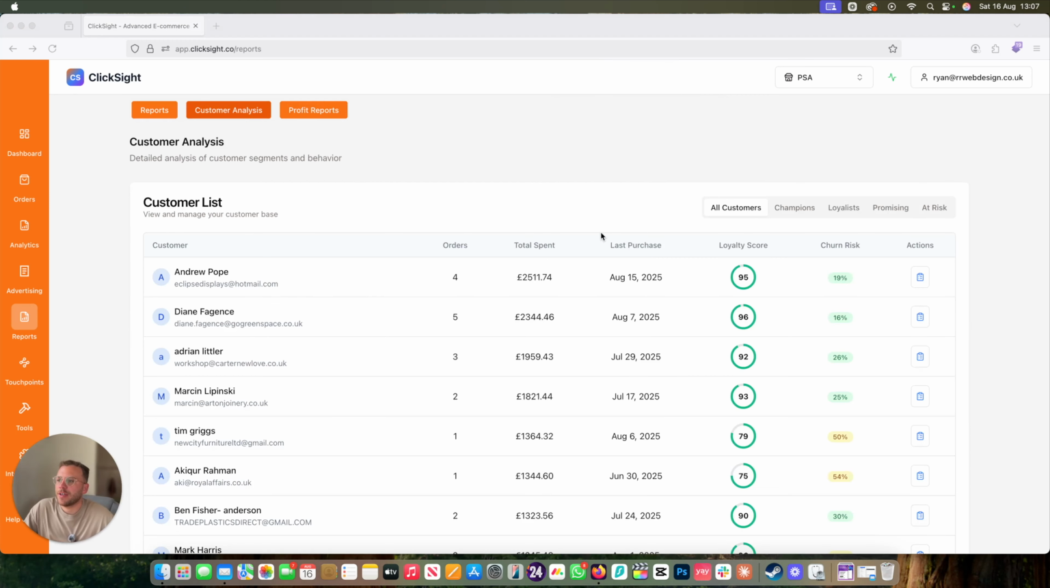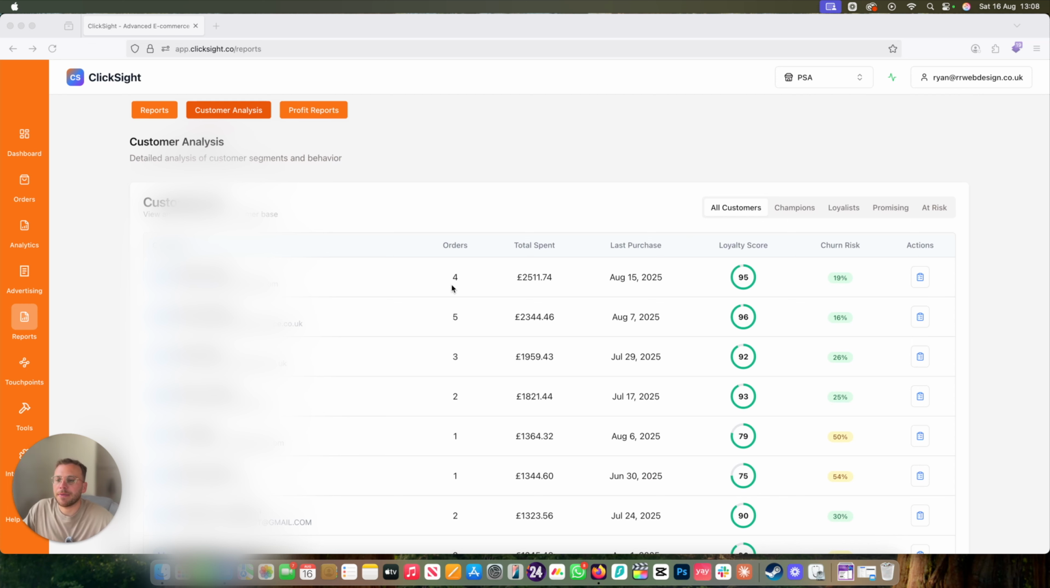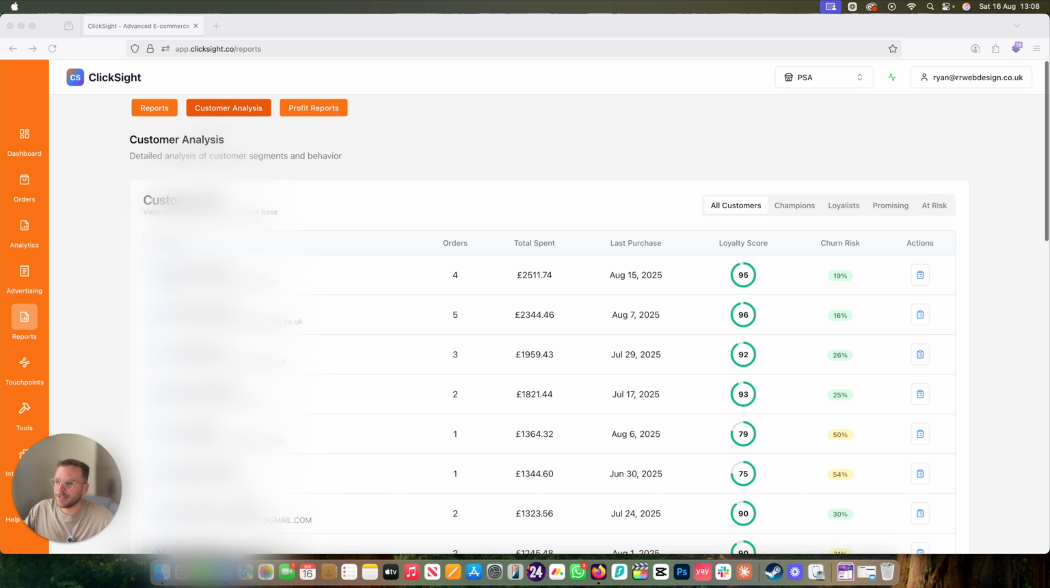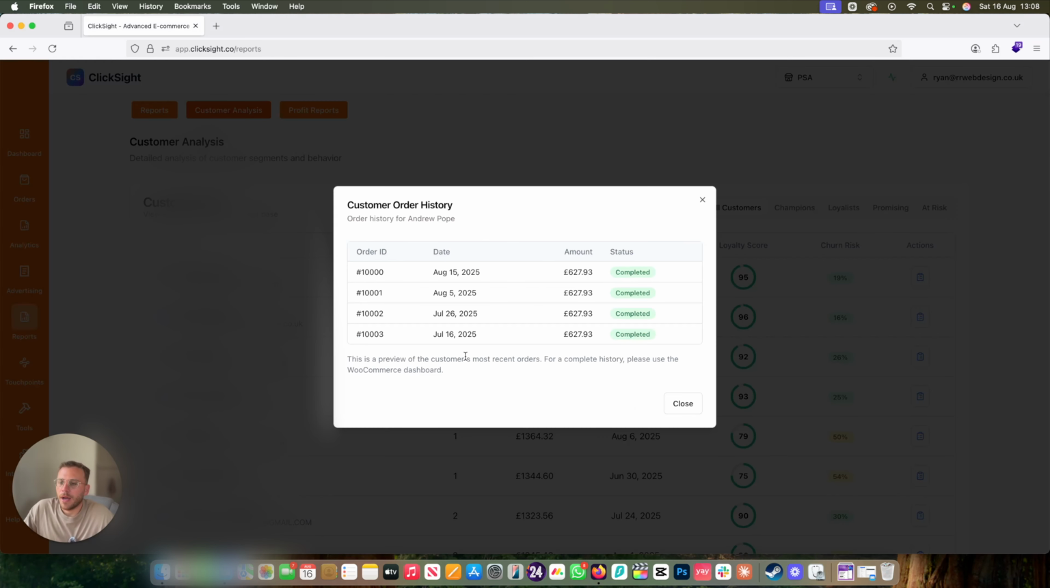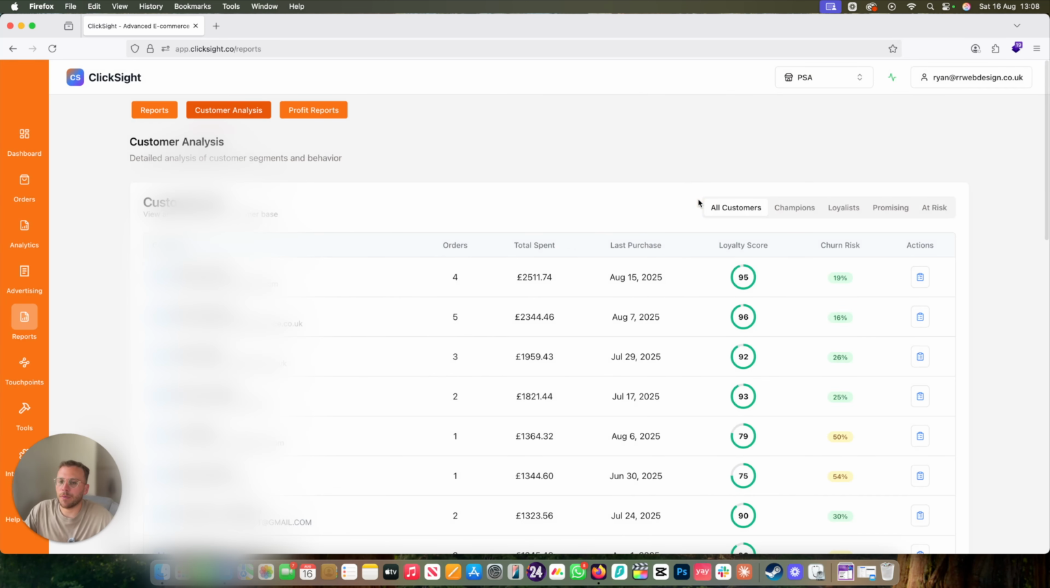So the next section is our customer analysis. This will pull in all your customers and put them in order of how many orders they've placed in the last 30 days. You'll see this client here, you won't be able to see the names, but this one has ordered 4 orders. The last purchase was yesterday, loyalty score and their churn rate. And then we can click into it and see their full order history of how many orders they've placed. It looks like they placed the same order 4 times, so they're just repeat orders for that one product.